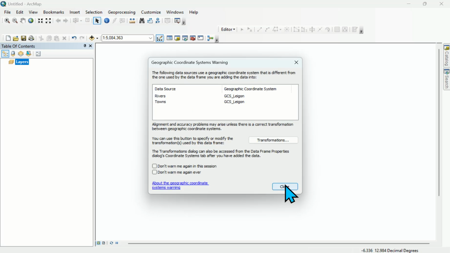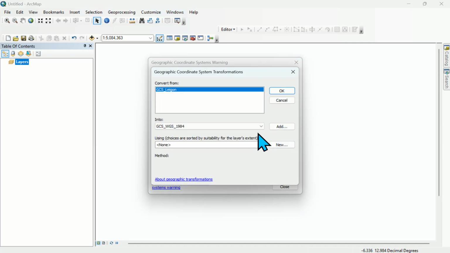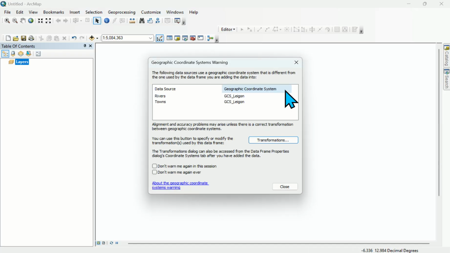This prompt will just come. I'm just going to say okay. I want to work in WGS, but my data is in GCS Legon. If yours is already in WGS, leave it like that and work. But mine, I'm going to change mine.